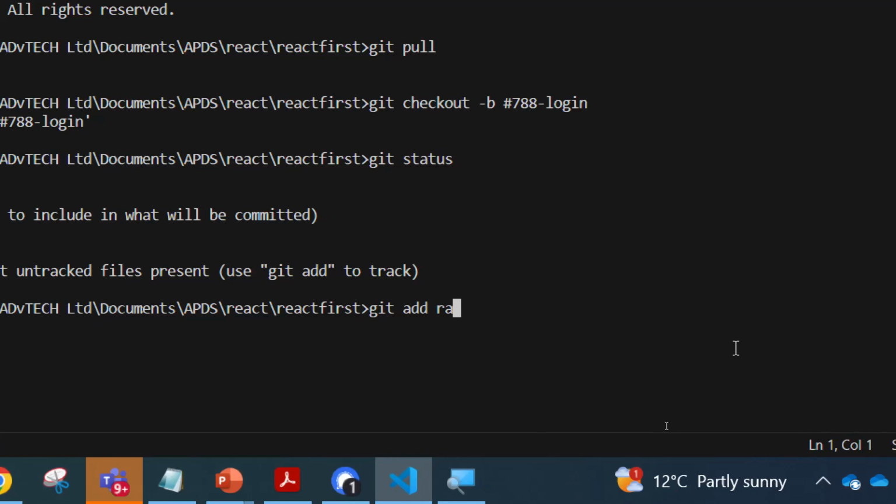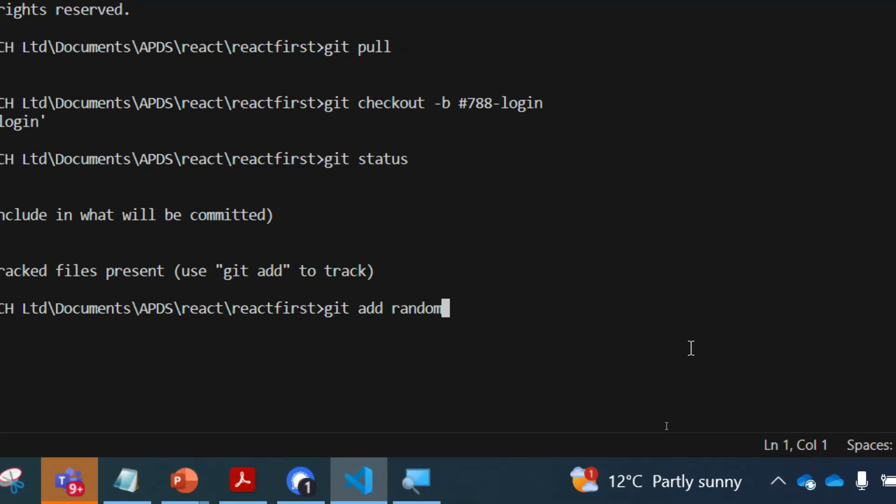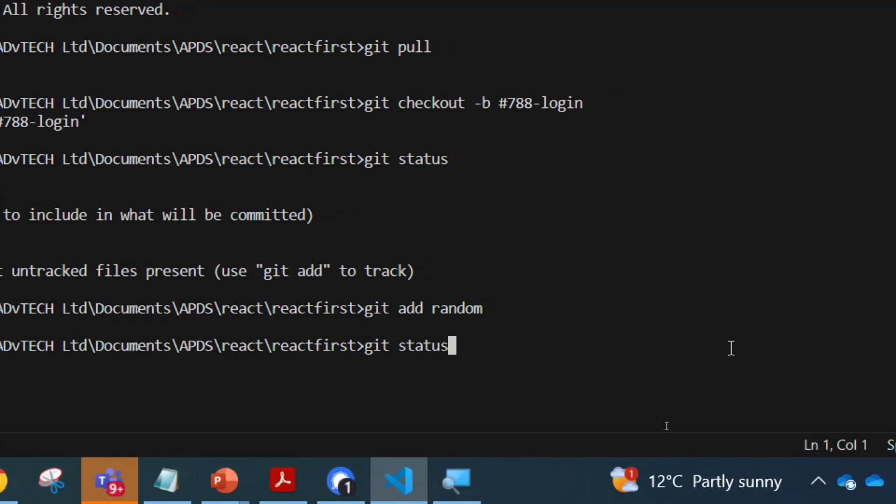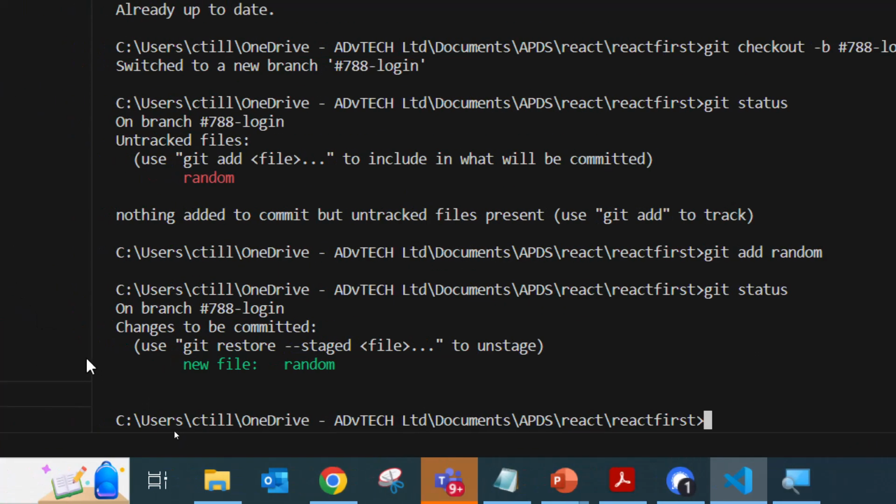So I could also say git add random. You guys okay? But when there's lots of files, we use the dot. Okay, so let's add random. Then if I say git status, random will be green. You guys see that? Because it has now been added.